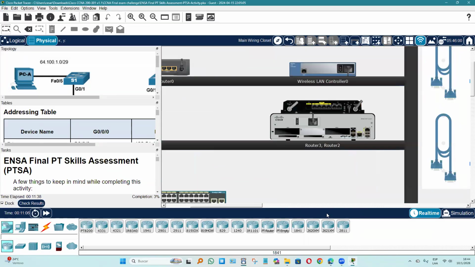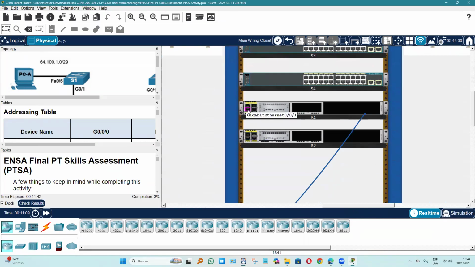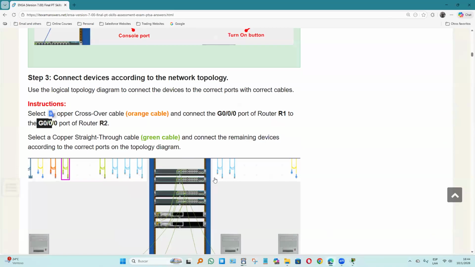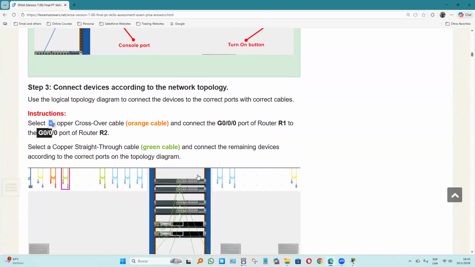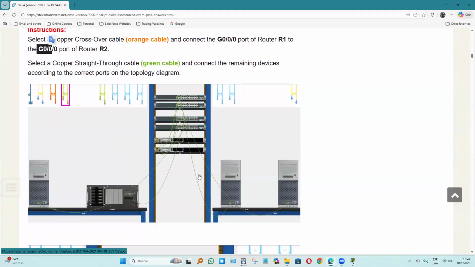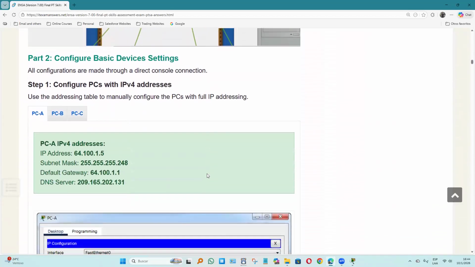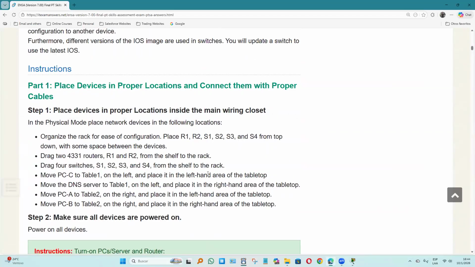Let me increase the size a little bit of this rack. Let's go to the devices and gigabit 0/0. Do you see it there? Yeah, it goes to gigabit 0/0. Perfect. Amazing. Good job. All right, what else? The cables. Looks like we have to connect the straight-through cables, the green cables, to the remaining devices. Now we have to be careful because they follow a specific order.